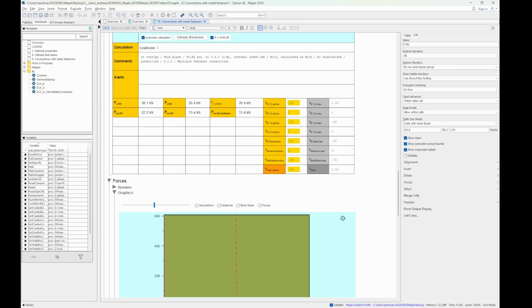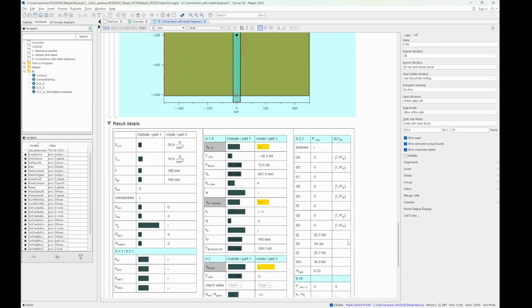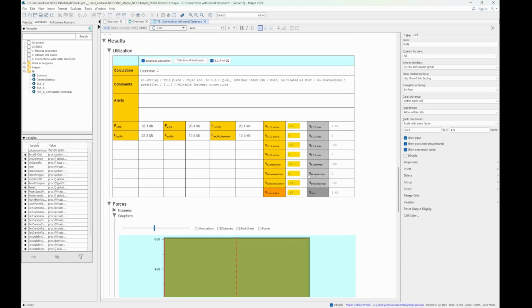Why is this one double? Because we do have two shear planes on that connection. This is for a single shear plane. This one is for the double shear plane. The design capacity here is of course this value multiplied by kmod and divided by gamma M.